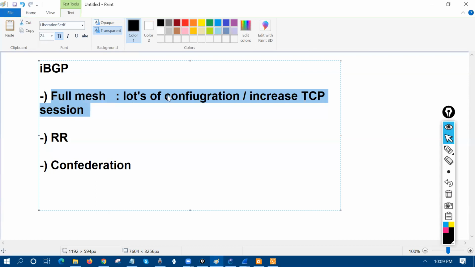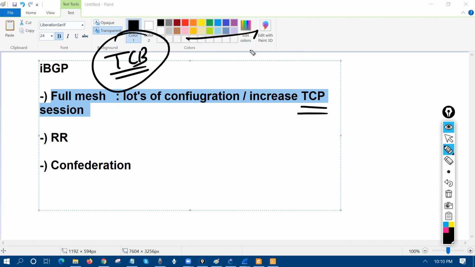In that case, you need to do a lot of configuration, and at the same time, this is going to increase the TCP sessions. If it increases the TCP sessions, it means that you require a high amount of memory and CPU as well, right? Because each TCP session is going to maintain a TCP block, and that TCP block contains the information about the TCP, the Transmission Control Block. So to avoid this problem, we have introduced the concept of the route reflector, right?